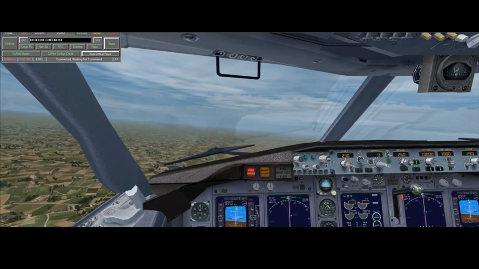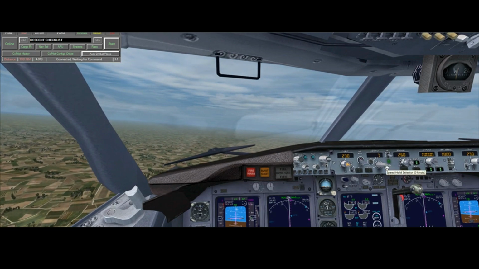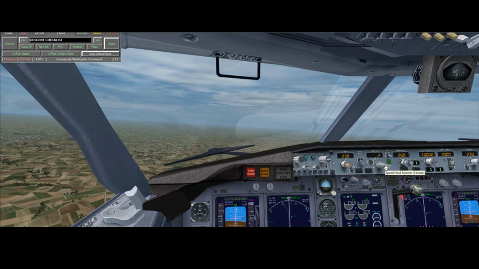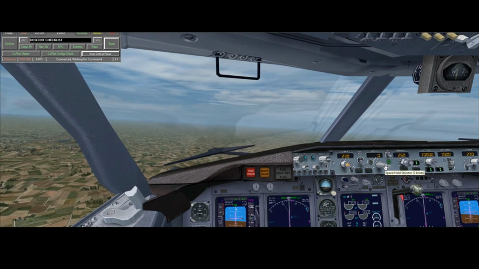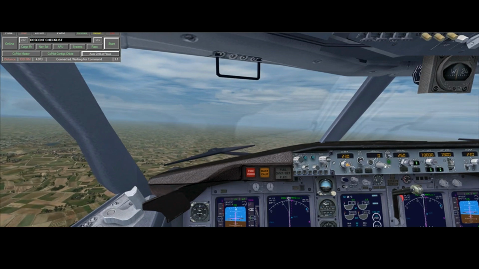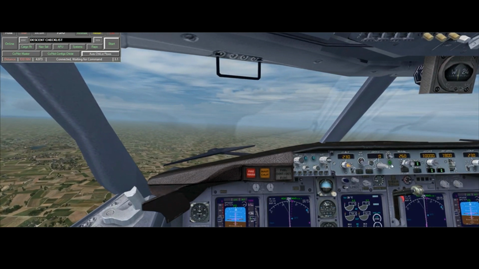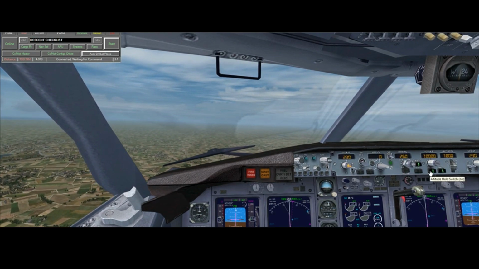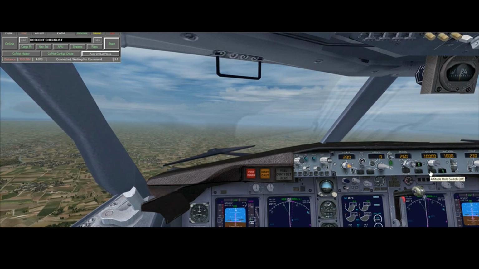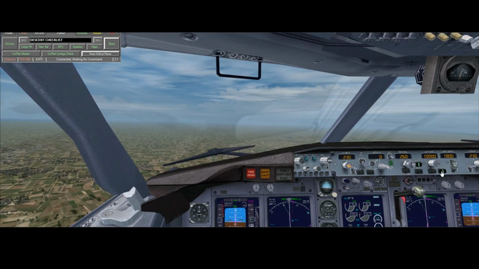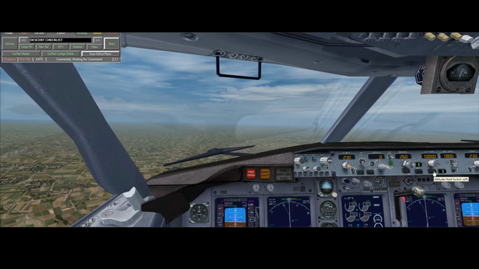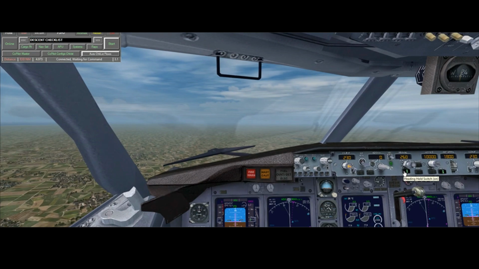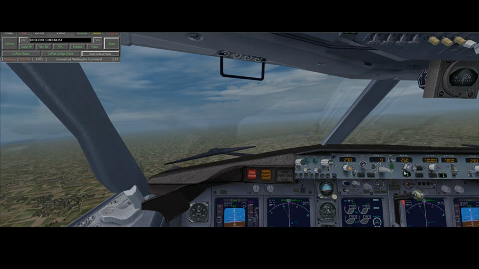Let's do that to... Oh. Can't set that. What's going on? Can't set it. Oh, I have to manually do this myself. Right. Okay. Why isn't it climbing? I've set this for climb. Let's take that off. Heading hold switch on. Need to be going 260.